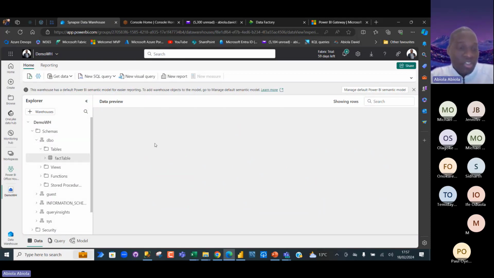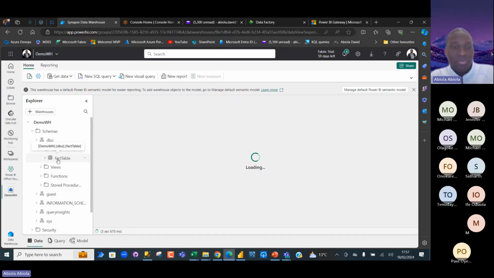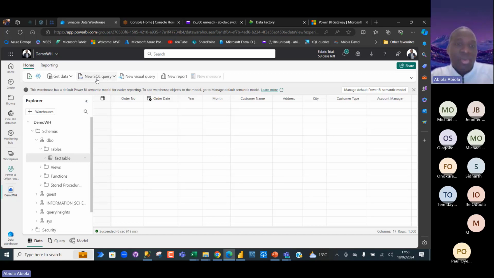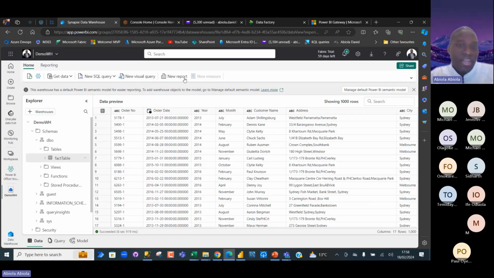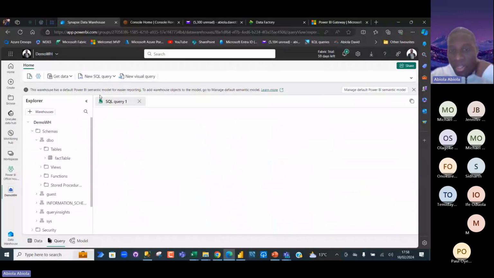So just waiting for the data to preview. Okay, just double click and let's wait. So basically to query the data, just go ahead and click on this new SQL query. And you can easily use this to visualize. You can even create reports or even author a new measure that you can use in the report. So let's say I want to just write a simple query.